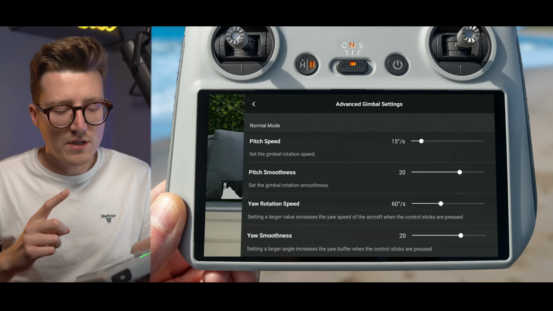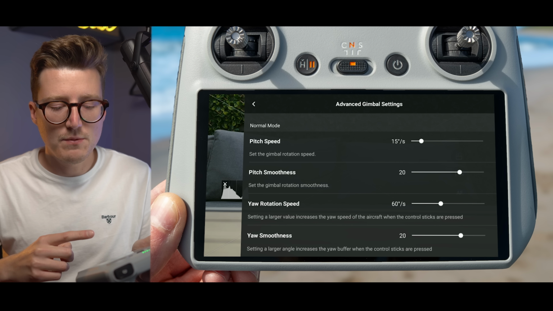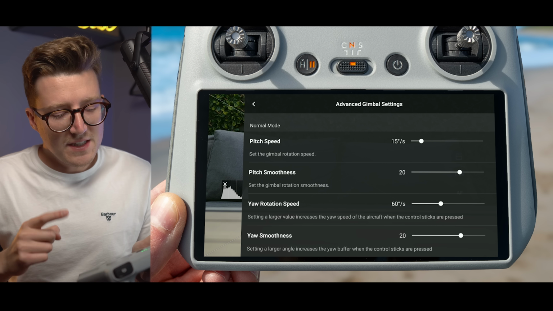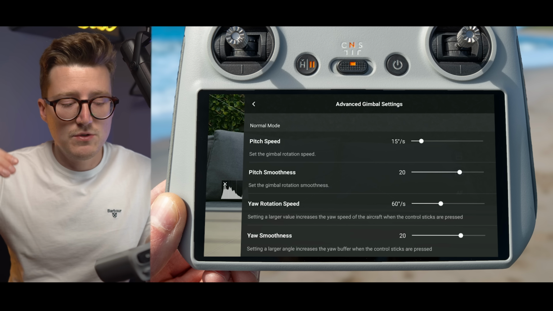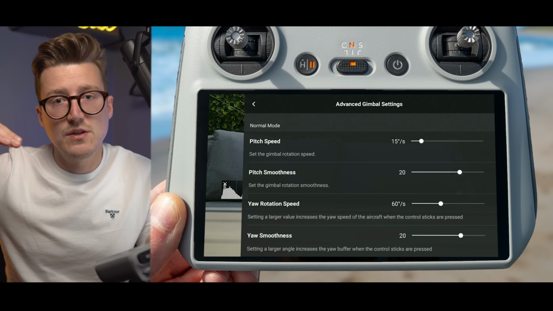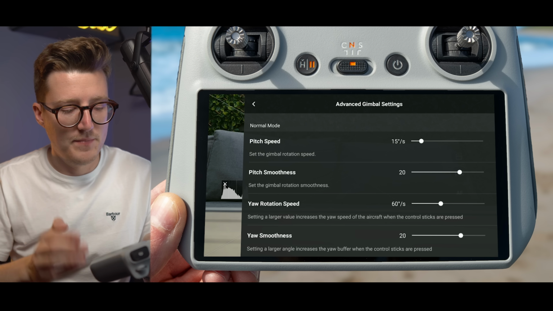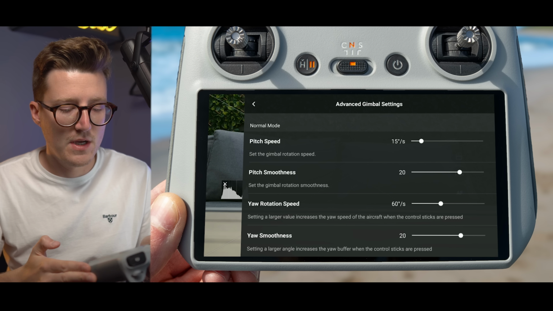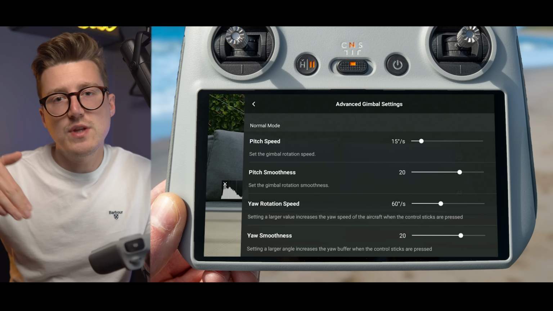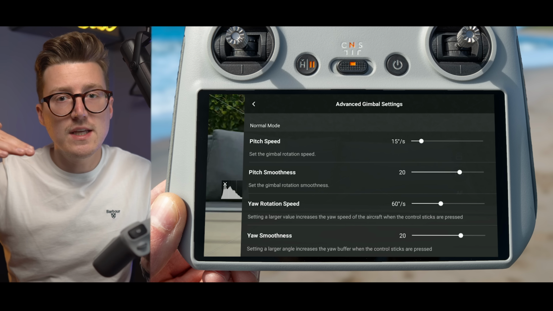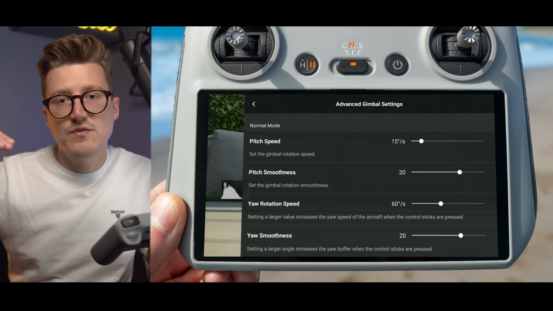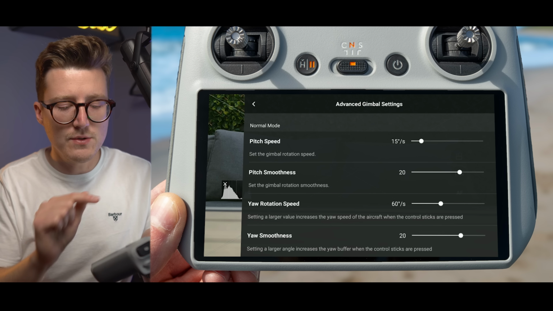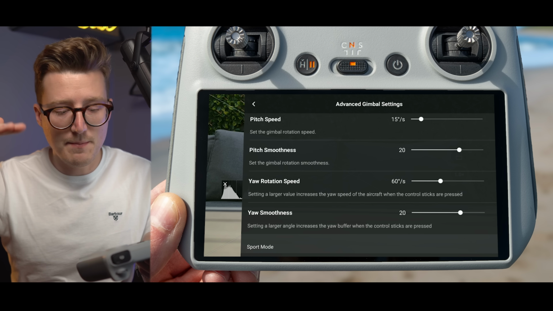Looking at normal mode, first up is pitch speed, which I have set to 15. Now I actually think this is the default value, and this is one of the only ones I haven't changed. So pitch speed is how quickly the gimbal will pitch up and down. So as mentioned, that's set to 15. Pitch smoothness. So this is when you let go of the scroll wheel on the back of the controller, how long it takes for that gimbal to come to a stop. So I have this set to 20, just to get that buffering motion.